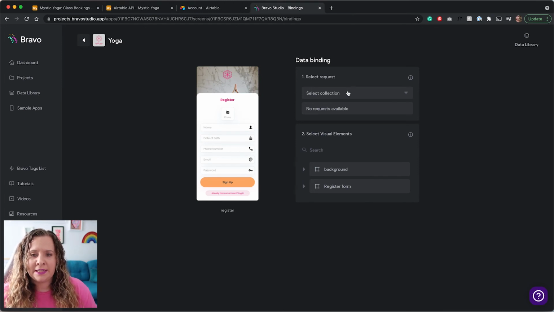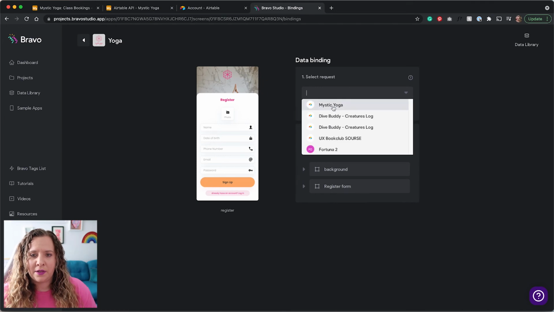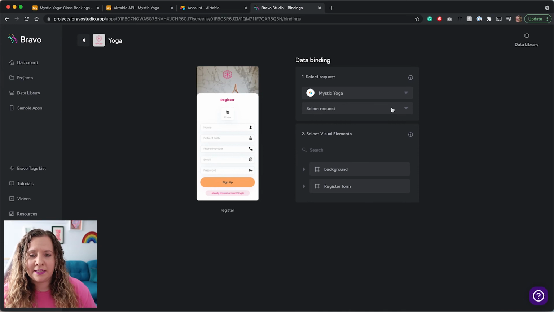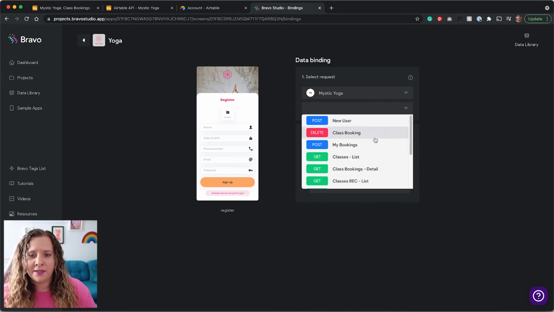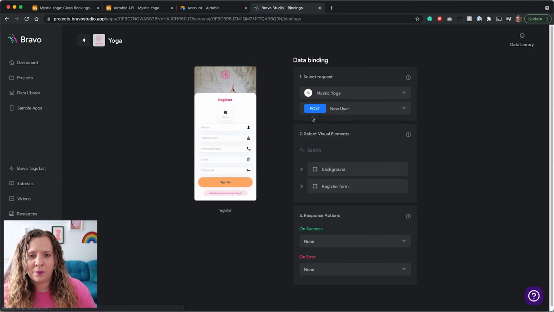So firstly, we need to select the right collection. So this is the Mystic Yoga Airtable database we have connected. And then we need to select which request to use. And these are all of the requests that we have just set up. So you can see all of the get requests, the post and the delete. So we're going to post new user. That's the one we want to do.